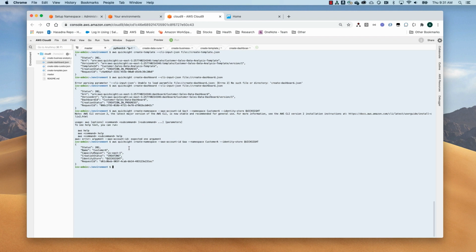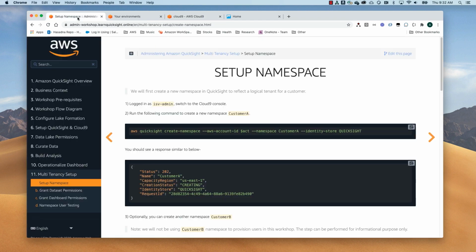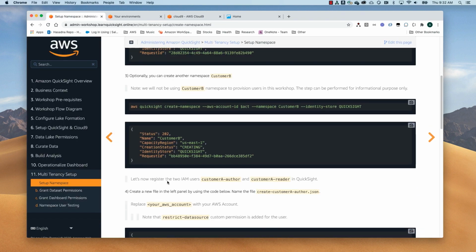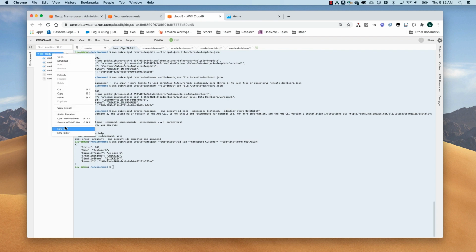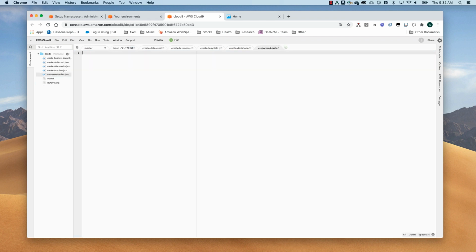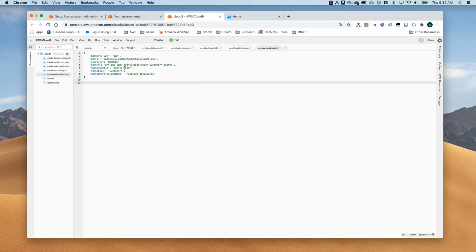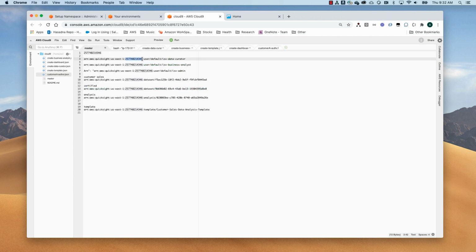Again, the namespace is a logical boundary that you can use to isolate your customer. So a customer in one namespace would only be able to see the users in that namespace. Now we are going to provision a few users. So in this example, I'm going to create two users, a customer A author and a customer A reader. So let's copy these files. Create two users. Author.json. I'll replace the account ID.